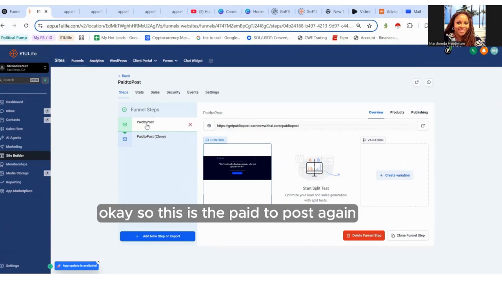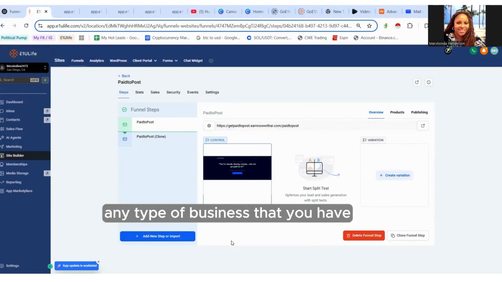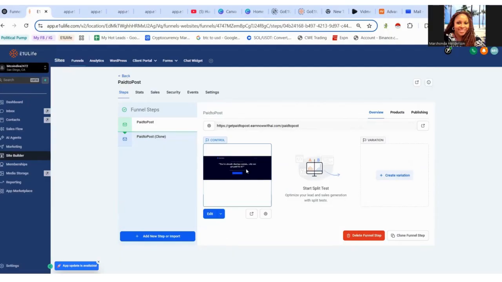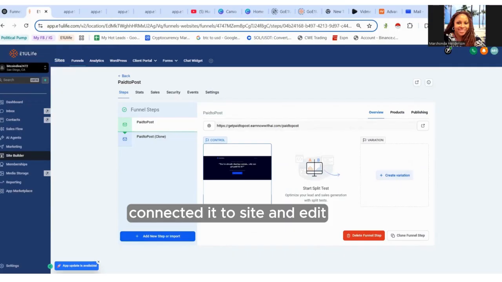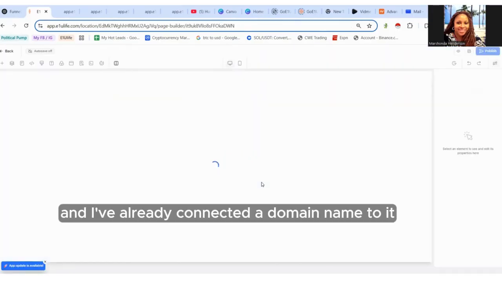So this is the paid to post. Again, you could be promoting anything that you have, any type of business that you have. So we're going to go and look at that one. We've connected it to, let's go and edit. And I've already connected a domain name to it.